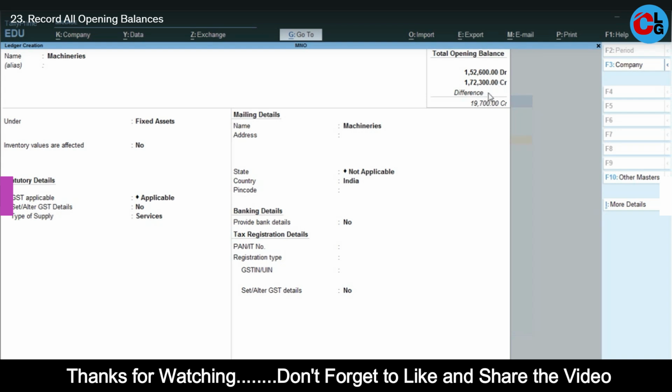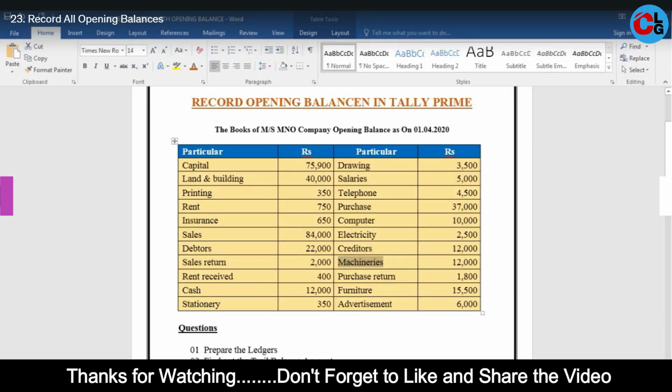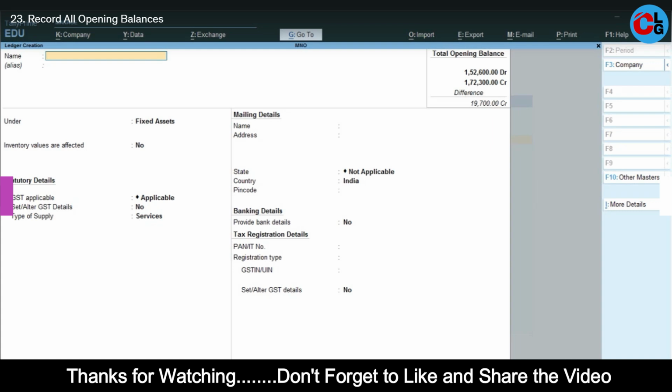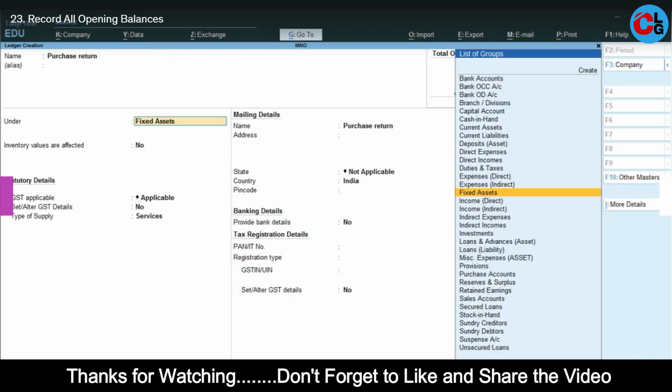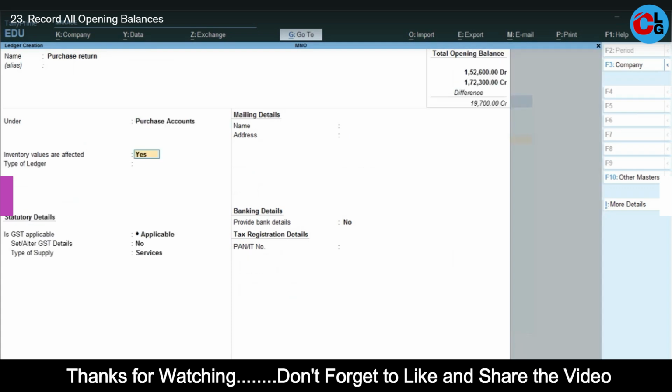The next one is purchase return, 1,800. Purchase is always debit. Purchase return is always credit. So it is also coming under the purchase account, right? So purchase return comes under the purchase account. But purchase return should be credit because it will be deducted from the purchase. So that's it, right? So the total amount is how much? Purchase return 1,800. It should be credit, Cr, right? Okay.